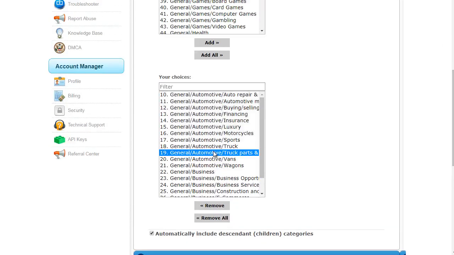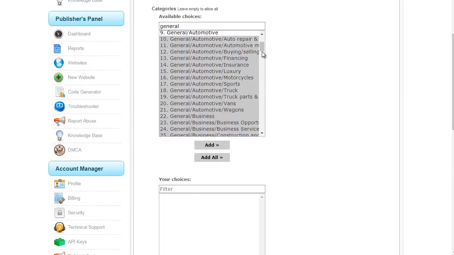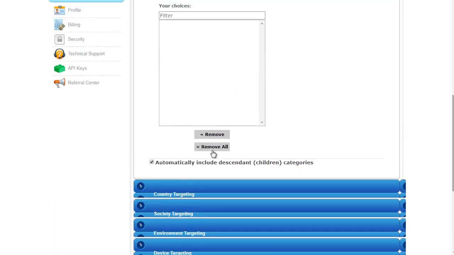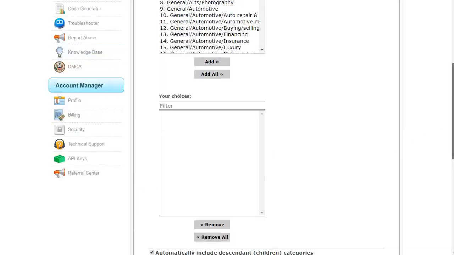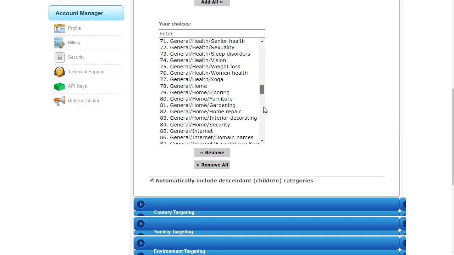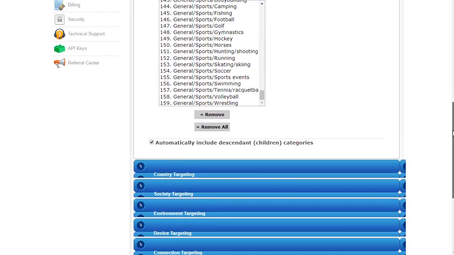Or another way of doing this is you can type in the word general, simply click this here, and then make sure this is checked, which is automatically include descendant children categories. So if you add, what that does is it adds everything below it. So it added all the general categories. Now, what you really need to think about right now is, does the offer actually fit these categories? Because if it doesn't, then you're going to pay for traffic that's not going to convert.